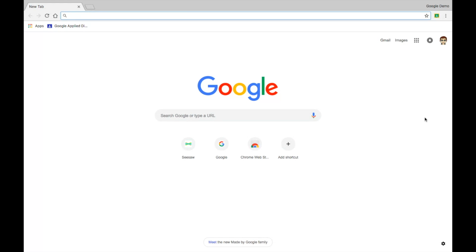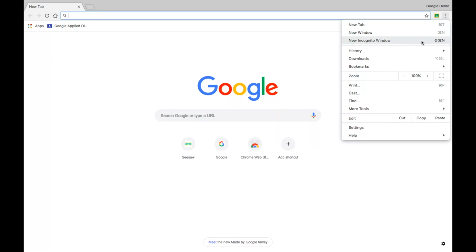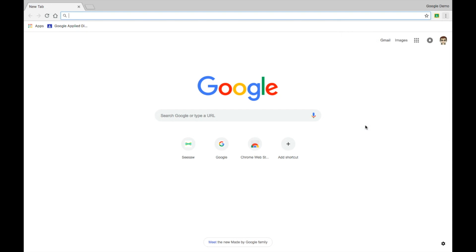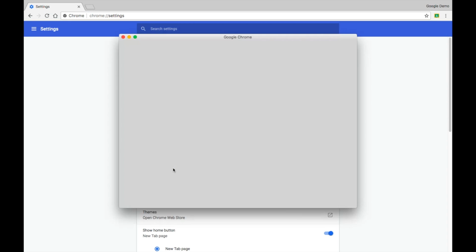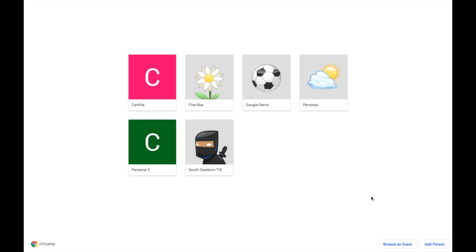To do this, go to the Settings menu by clicking the three-dot menu at the top of the screen, and then go to Settings. In the People section, click Manage Other People. At the bottom of the screen, click Add Person.